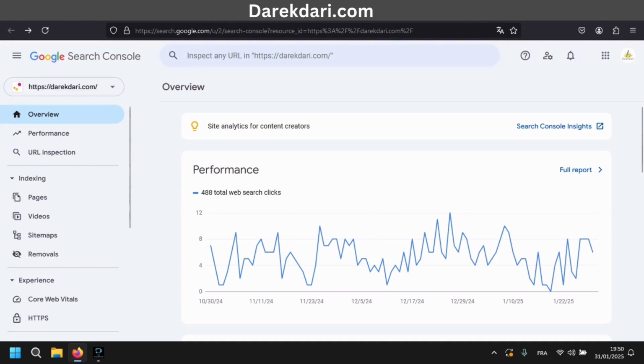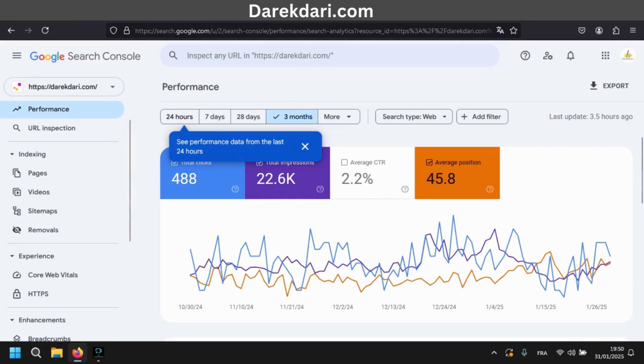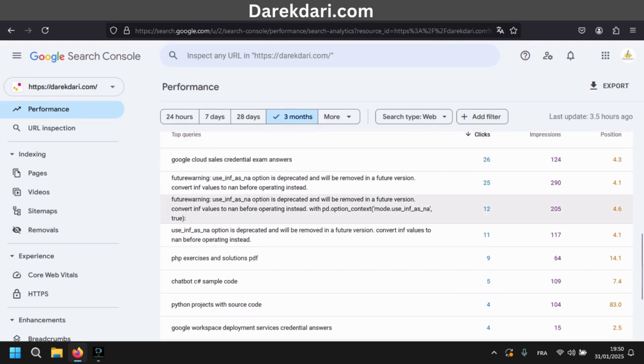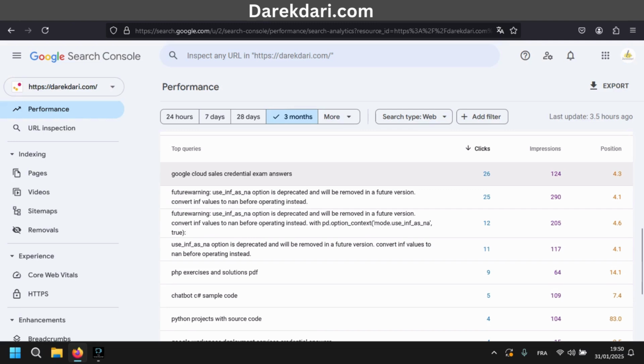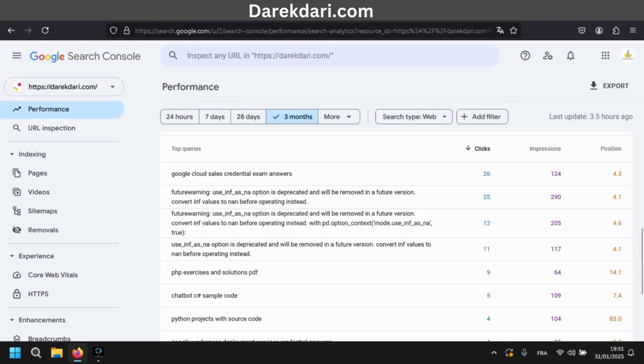The thing that I want to show you is you need to go to performance, and then just click here, average position. By the way, you can see the performance data from the last 24 hours, 7 days, 28 days, or you can even customize it. So here, as you can see, these are the keywords that made people see my blog. This is the first one, which is this. So when they write Google Cloud Sales Credential Exam Answers, I will be here.